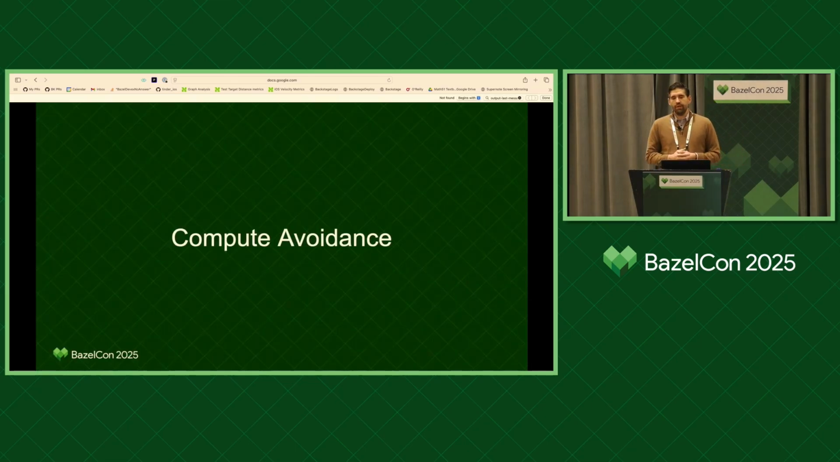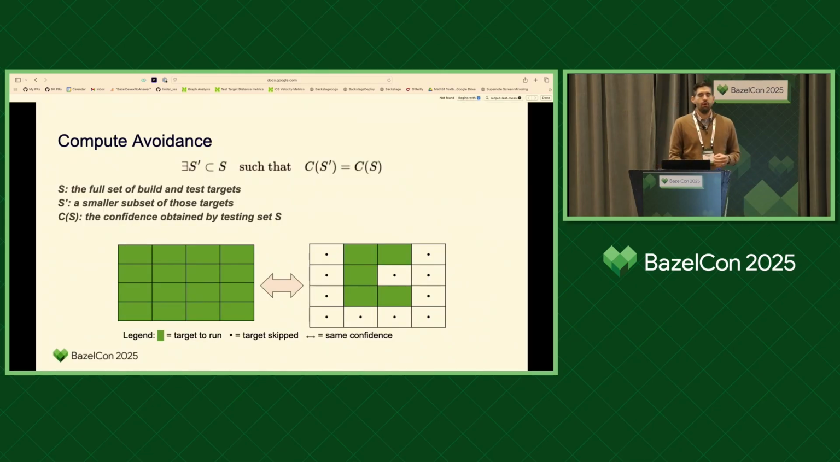As we worked with Bazel, we kept coming back to one simple idea. What if we could just do less work but get the same signal? And it turns out that we can. There's always a smaller subset of build and test targets that give the exact same confidence as building and testing everything. That's the foundation of compute avoidance, a principle that applies whether you're working in a small codebase with 10 targets or a large-scale enterprise with tens of thousands. Tools like Bazel Diff make this general and repeatable regardless of project structure or size.